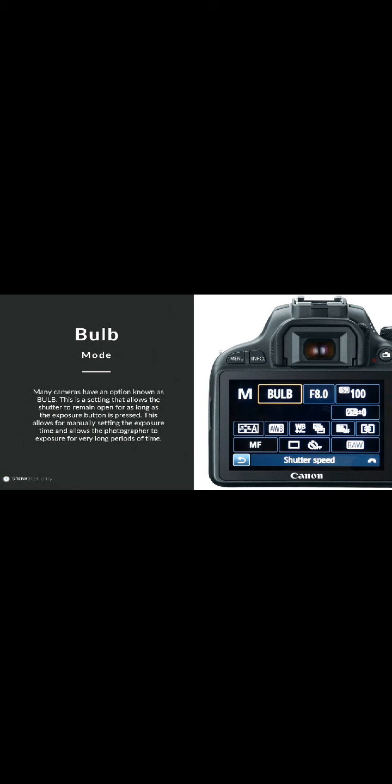This might just be in the menu. It may also actually be just an option on your camera's dial. But this will allow you to set the shutter speed for as long as you like. The shutter basically remains open for as long as the exposure button is pressed. So you'd be using this for very long exposures. Like, say, for example, you want to try and capture some star trails, you'd be looking at using bulb mode.